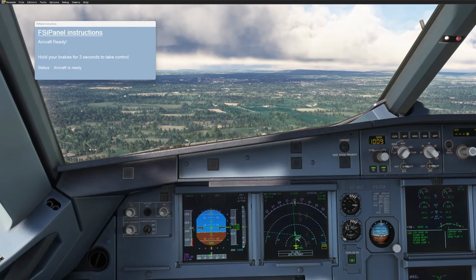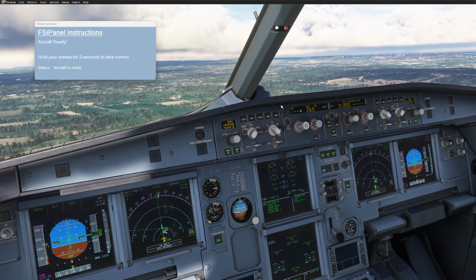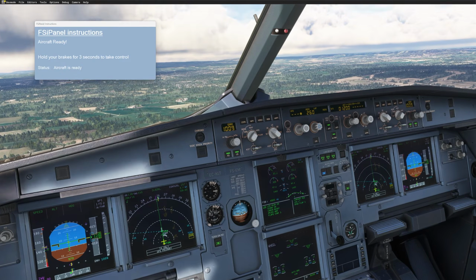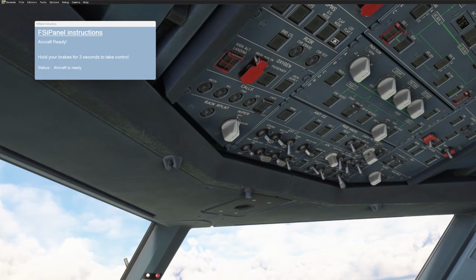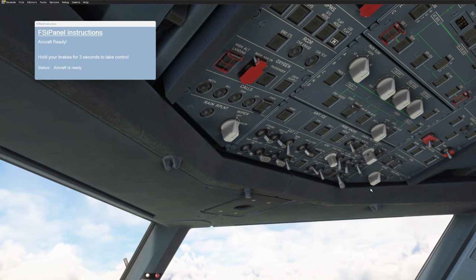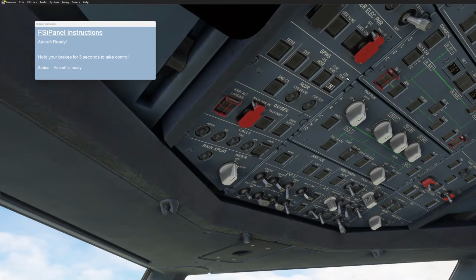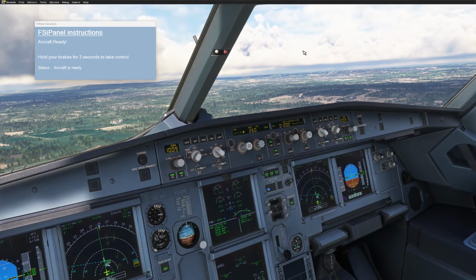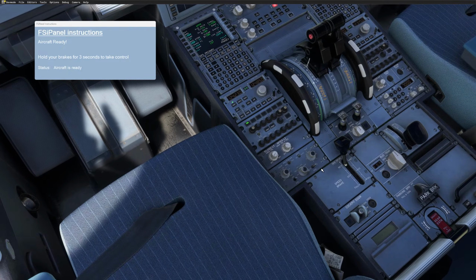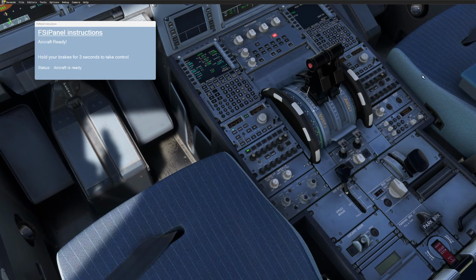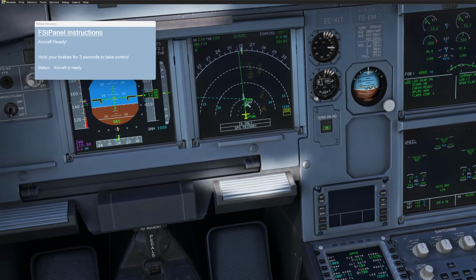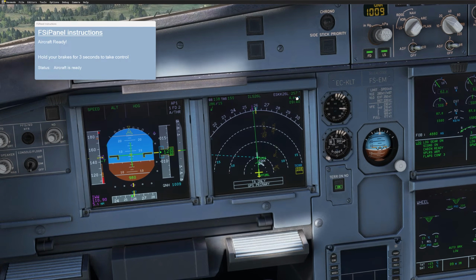So now you can check all the setup that has been done by FSiPanel. So we can see correct QNH, we can see that now all the lights, all the signs are correctly set. We have the GPWS flaps 3, we have the auto brake to low. We should have the speed brake armed, we have the flaps 3, we have the transponder set, and we have the ILS inserted into our MCDU.